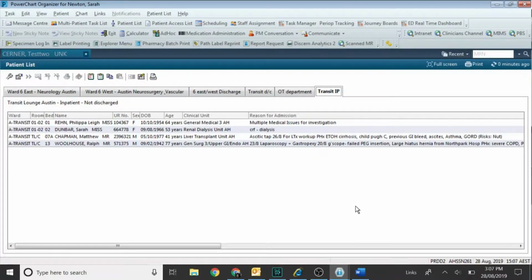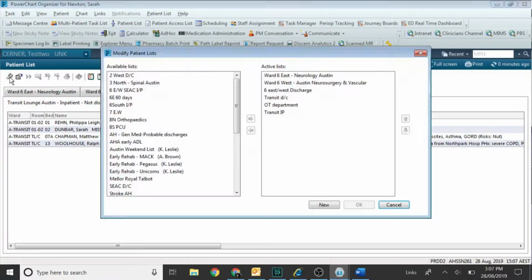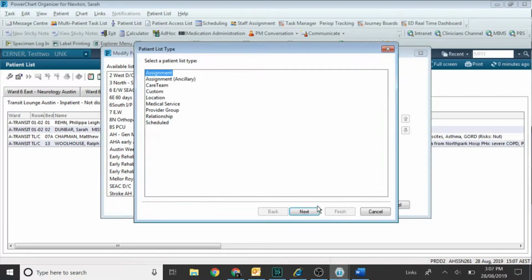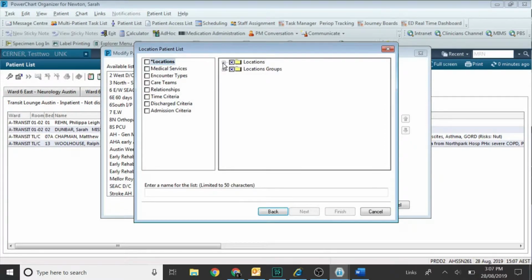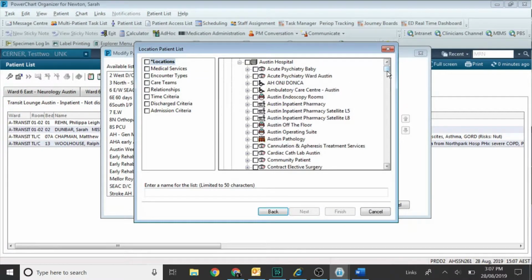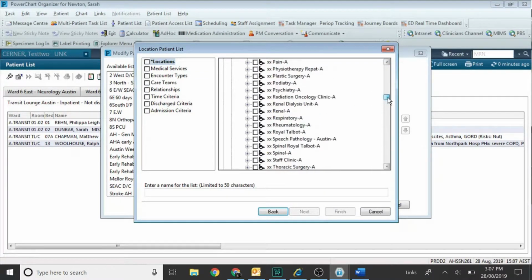When setting up your patient list, we want to be on the page Patient List view. In the middle left corner, click on the spanner, select New, then select Location. Location again, Austin Hospital, and then scroll down to the list or the ward that you'd like to select.